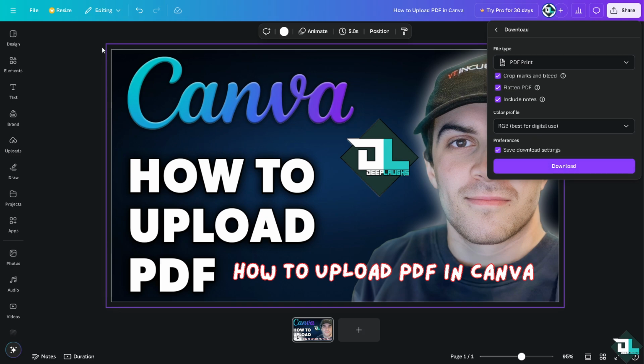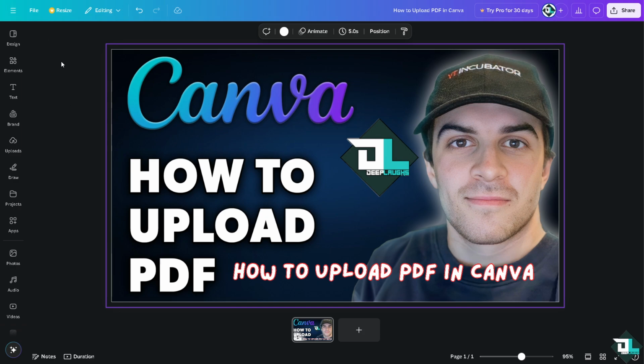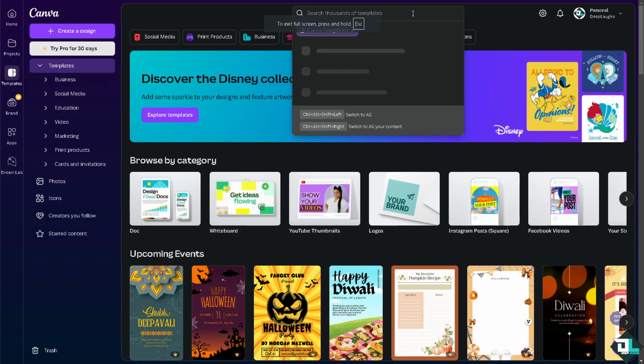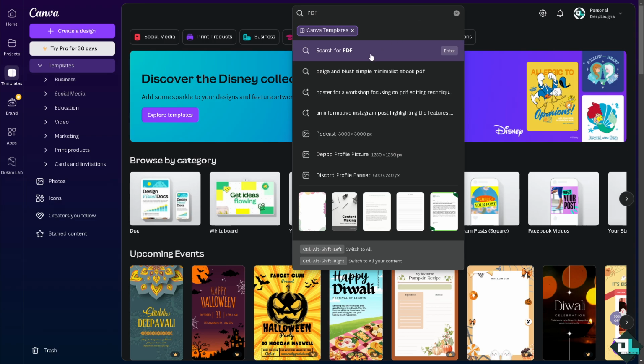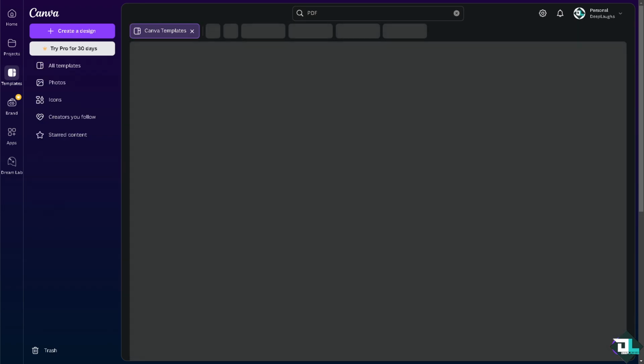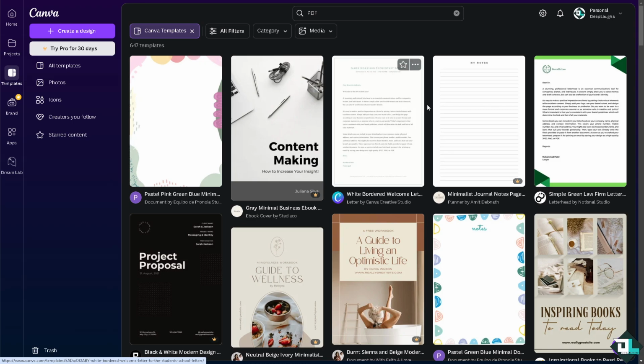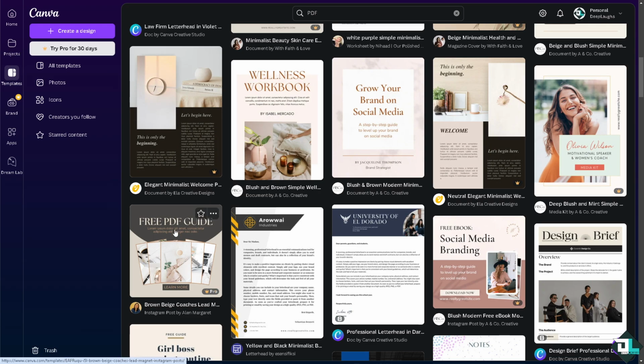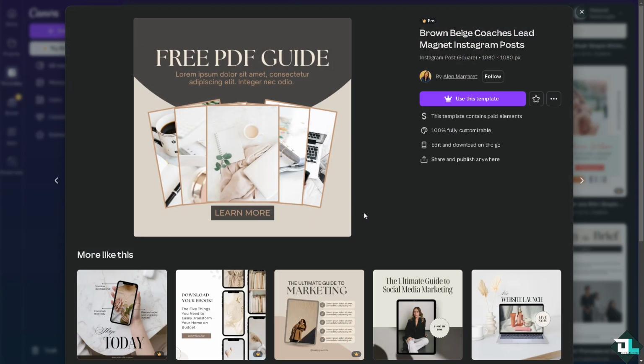All right. Now, alternatively, you can simply go to the home page right here. On the home page, you can simply click the PDF to start a template from a PDF point of view. You see, all these options are for PDF documents, kind of. For example, this one, free PDF guide. Okay. But of course, before you can use this template, you need to subscribe to Canva Pro. This template contains paid elements, which is going to be good for editing. It's fully customizable, and of course, it's a PDF-based kind of template.